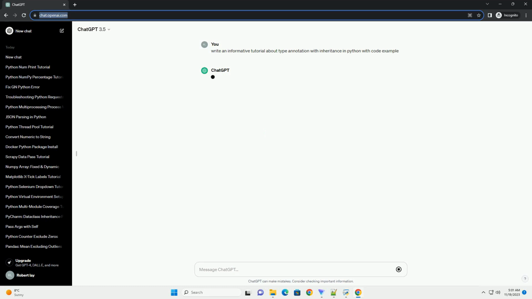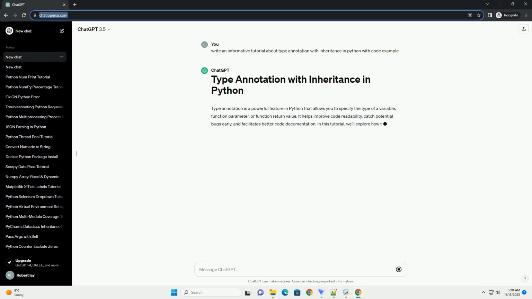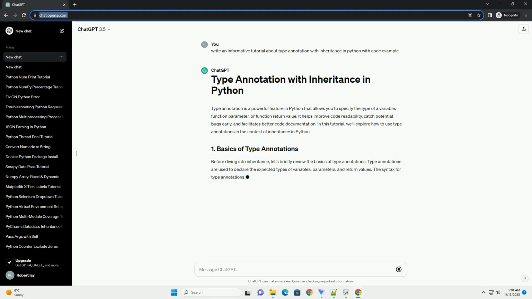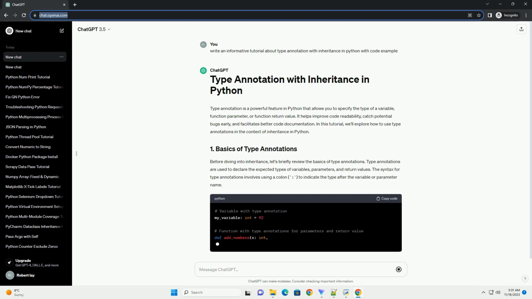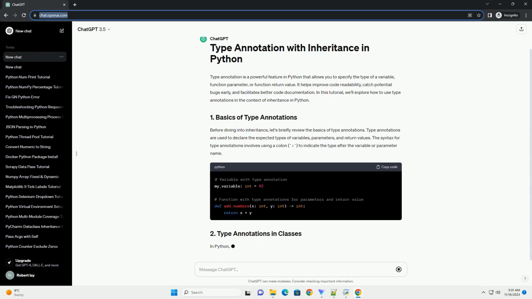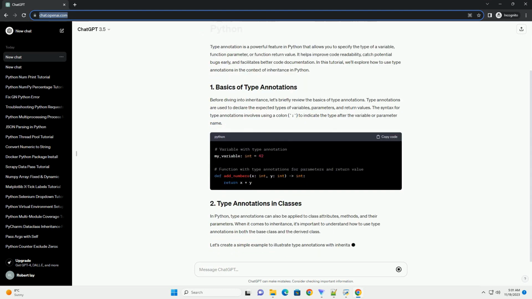Type annotation is a powerful feature in Python that allows you to specify the type of a variable, function parameter, or function return value. It helps improve code readability, catch potential bugs early, and facilitates better code documentation. In this tutorial, we'll explore how to use type annotations in the context of inheritance in Python.